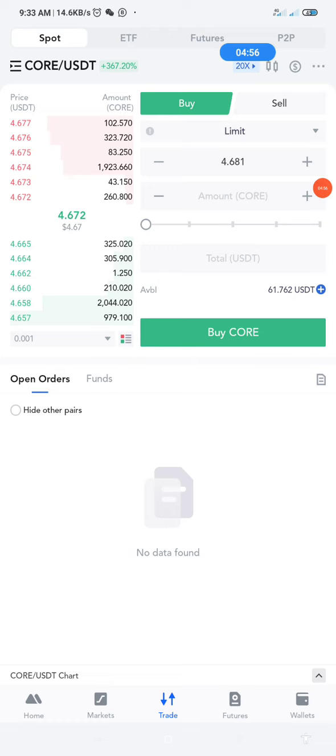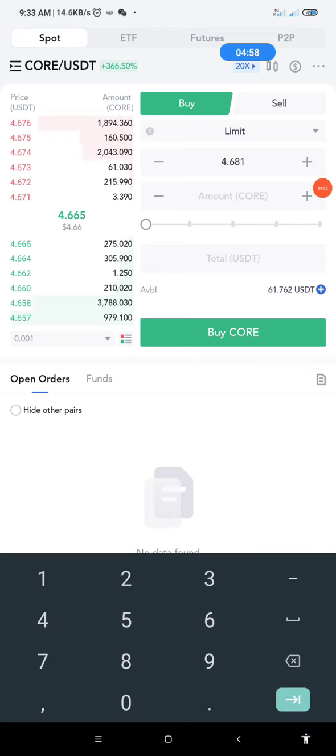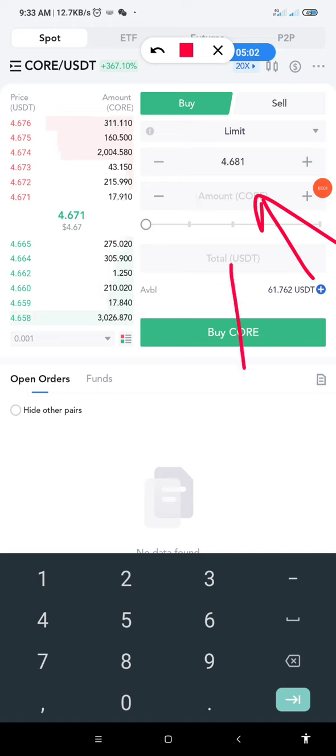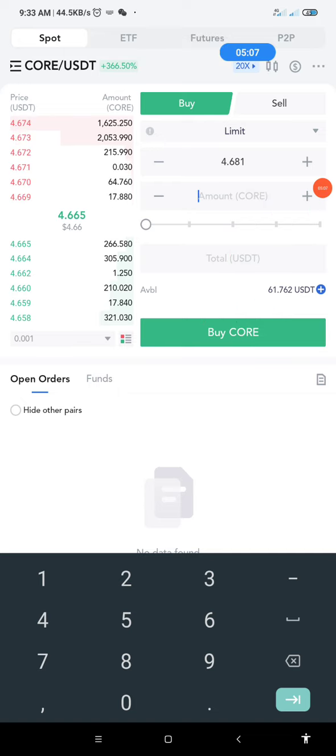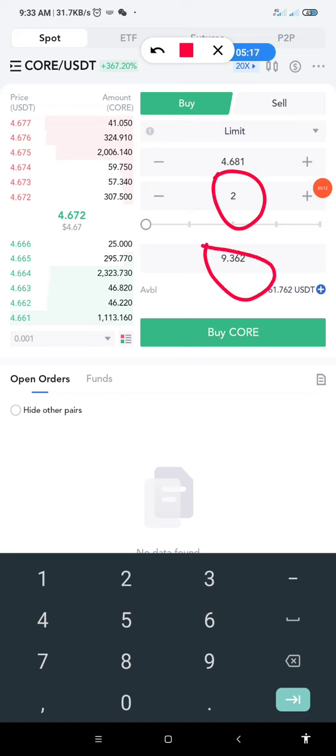So guys, here at this option is where you input the amount of core you wish to buy, or here you type in the total number of USDT you wish to use to buy core. Okay, guys. Now, for the purpose of this video, let me just put 2 core. So what it means is that 2 core will cost $9.362, which will be subtracted from the total USDT that I have here.